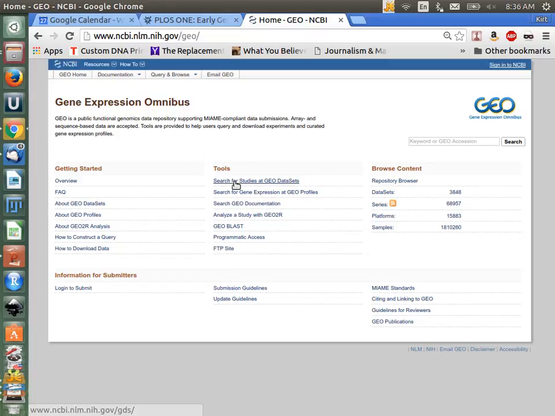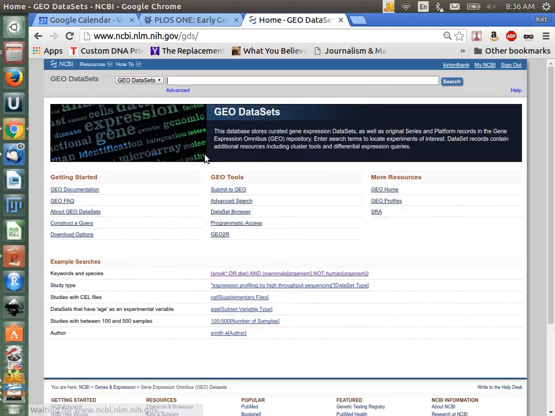Anyways, the very first thing under tools is search for studies at GEO DataSets. Hit OK there. So let's just search for 9L. Let's see if there's been any transcriptomic data done for 9L cancer. So we just hit enter. Yeah, it looks around for a while.